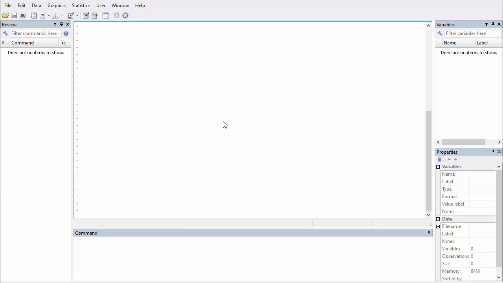Now, let's start by asking STATA to run a simple command. Let's say I would like to ask STATA to give me the mean of a variable. In this instance, this variable is age. So I'm going to type mean age.